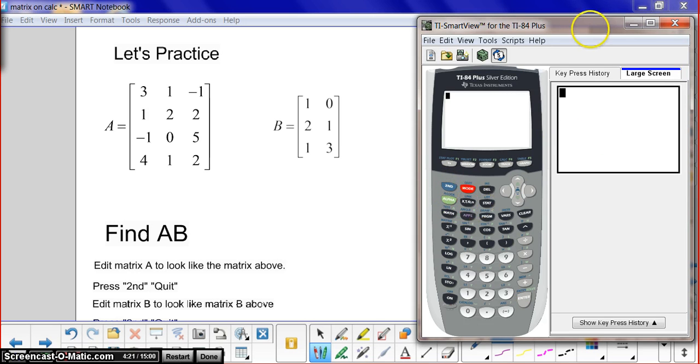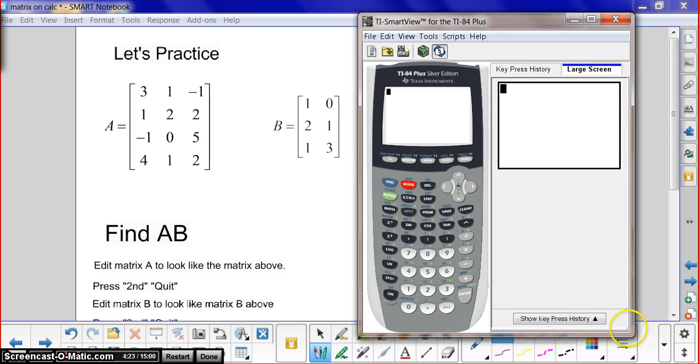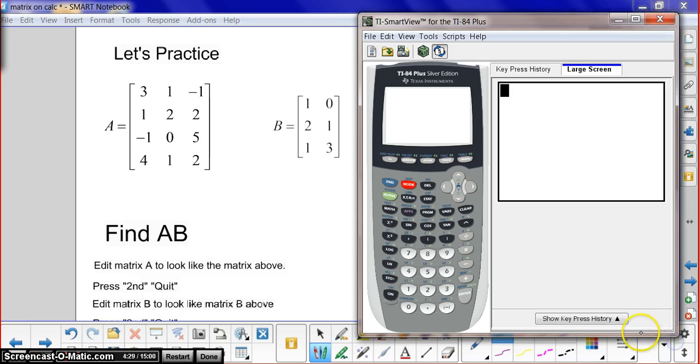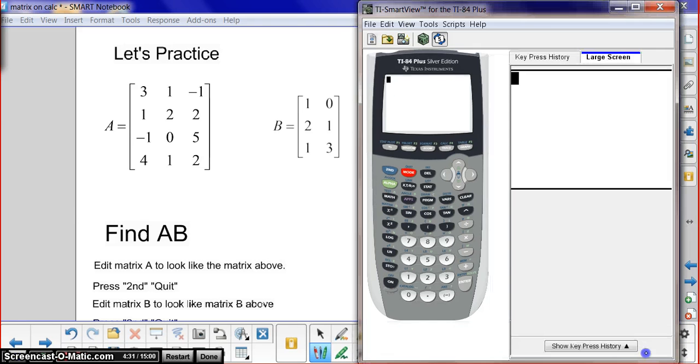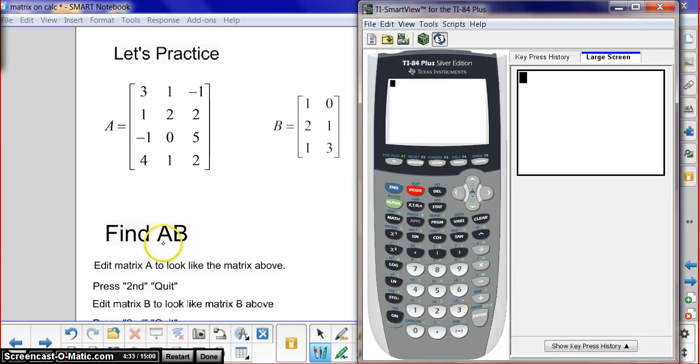And I'm going to press quit again. So now we have a blank calculator screen, but we have the matrices put in there ready to go for when we want to use them. So do we want to use them? Yes, I think we do. What do we want to do with them? Well, right here it's asking us to find AB, and that's implied multiplication. So we're going to do matrix A multiplied by matrix B.